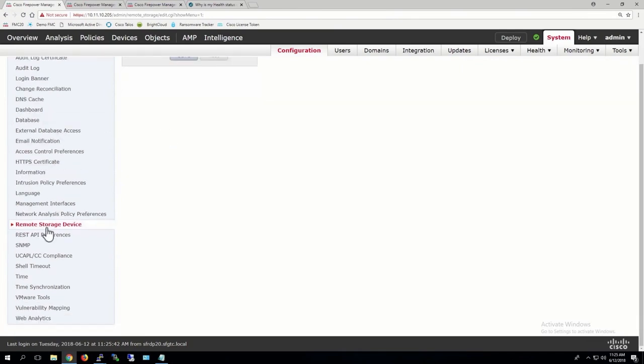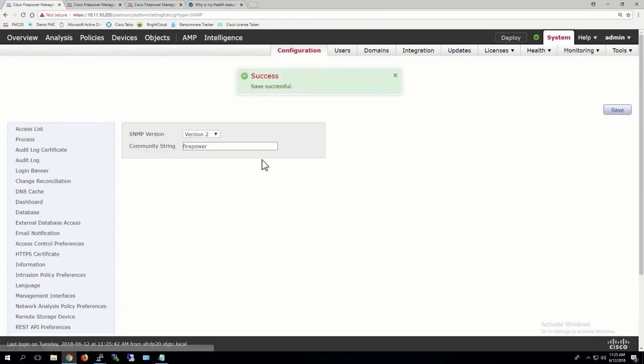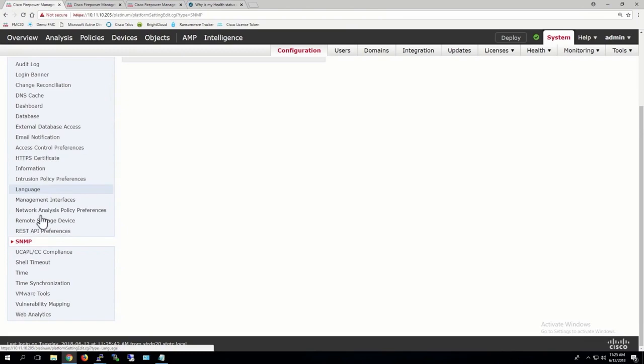SNMP is something else I definitely will set up to be able to send SNMP traps from my FMC. I'm going to come in here and I'm going to use only version 2 in this class. Version 3 is just too hard. Should you use version 3 at work? Sure, but I don't know too many people that do. They try to set it up and then it becomes very difficult. But nonetheless, we can configure that.